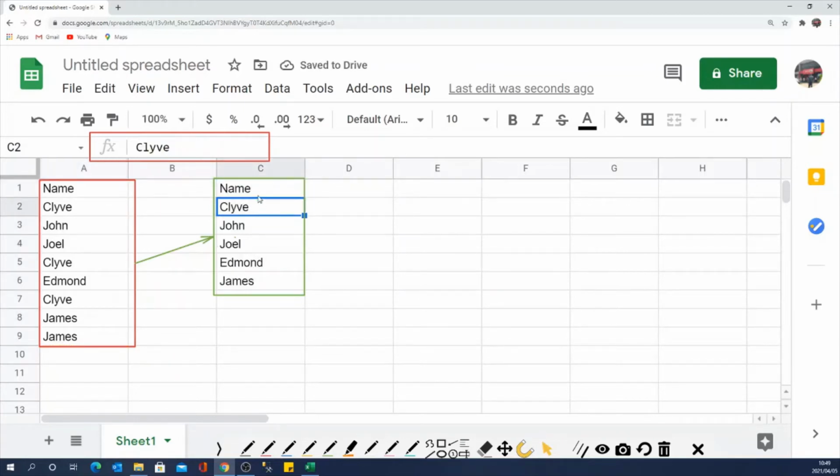So this is a fully dynamic formula. You can see here it's an array formula. The formula is only existing in C1, but it spews the results in the cells below it. And also it's fully dynamic.